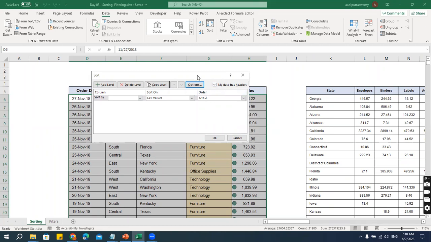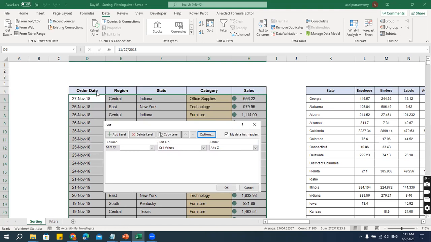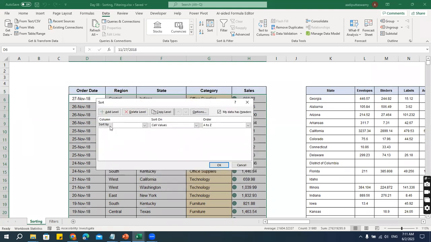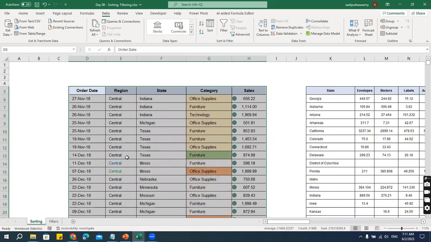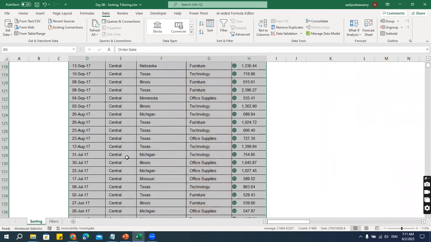Then we have my data has headers. You can see that I have a table. I have some headings here. If I don't select this, even this heading will be sorted with this data. So I'll go here, I'll check my data has headers, and here I have this Sort by. Here I'll select region. That means now the entire data is getting sorted by region. And here you can see it says A to Z or Z to A. Suppose you want to sort the data in ascending order, that is A to Z, I'll say okay. You can see that now the data is getting sorted in the order of A to Z. This is one level.